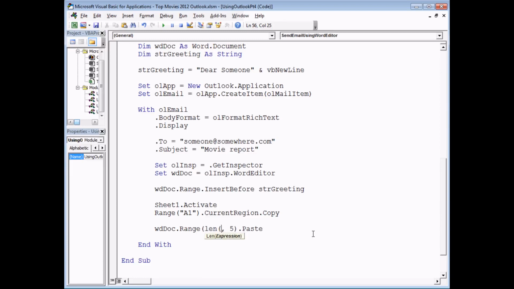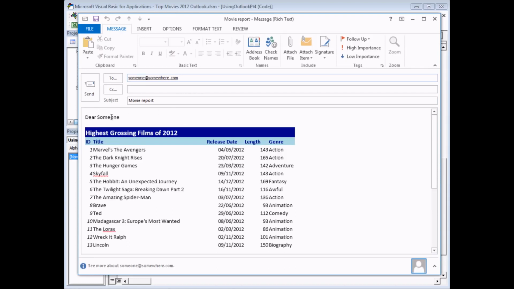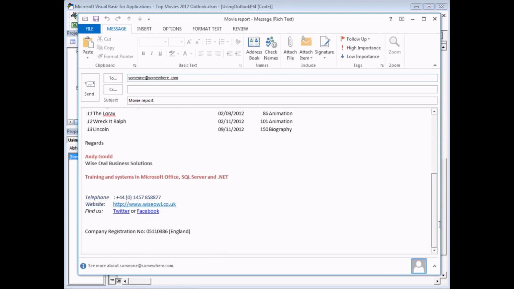So I'm going to say len, open brackets, str greeting, and then close some brackets, and then again do the same thing here, len, str greeting. And I guess we could have stored the result of that in another variable as well, as we're referencing it more than once, but this will just demonstrate the principle fairly neatly. So, having done all that, I'm just going to run the subroutine one more time, and we ought to get our greeting, dear someone, with a new line character, then the table, and then our signature right at the bottom.